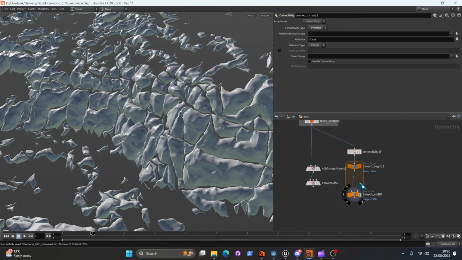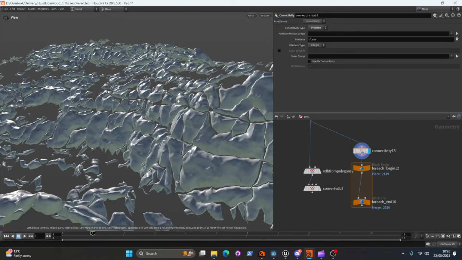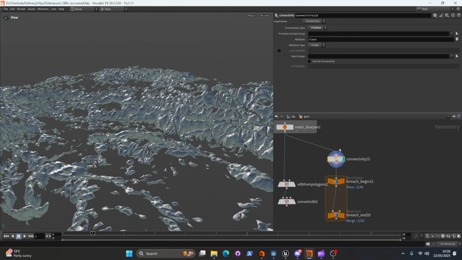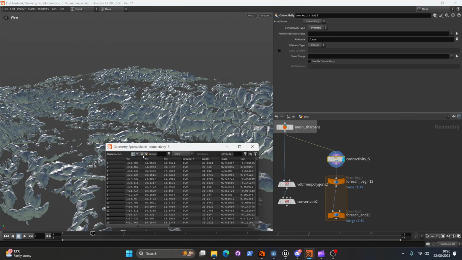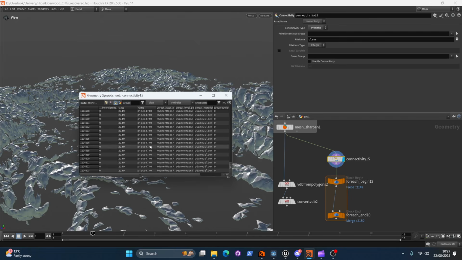And we can see if we look at the end, it's going to think for a second and say that it's run over 2,150 pieces. So how do we know there's 2,150 pieces? Well, that comes from this connectivity node, which has created an attribute called class on the geometry. So we go to the spreadsheet, we can see that on the primitives, we have this new attribute called class. We could have also used the piece name, but I think we're going to stick with class for now.